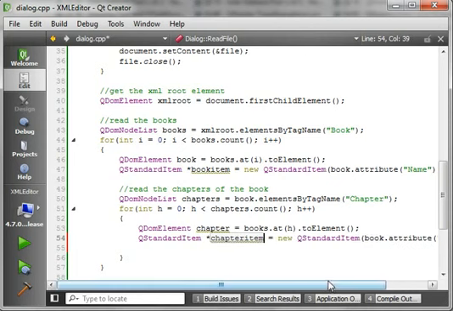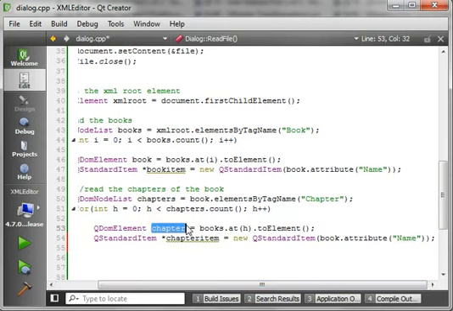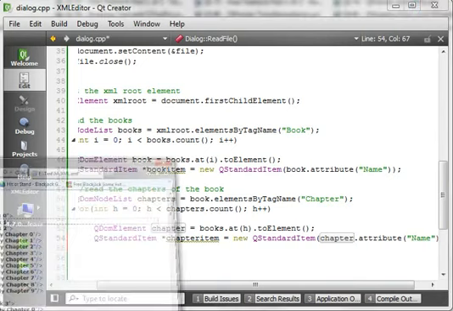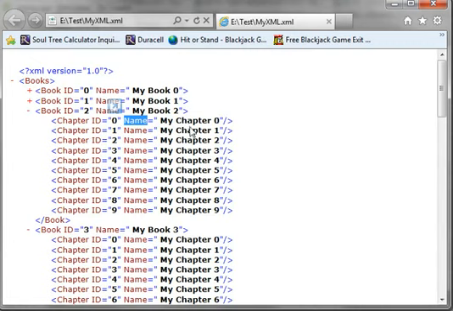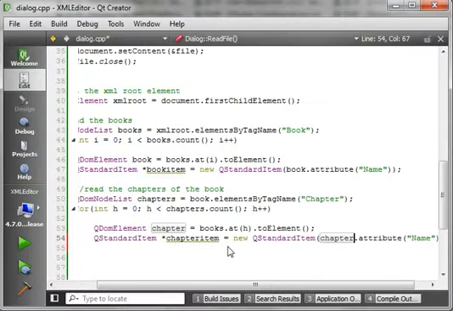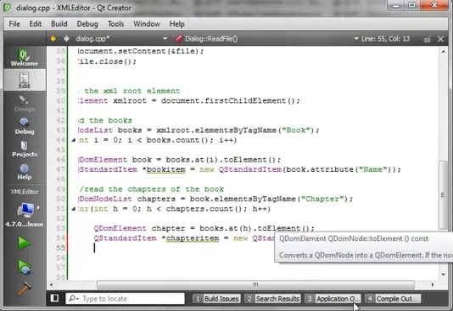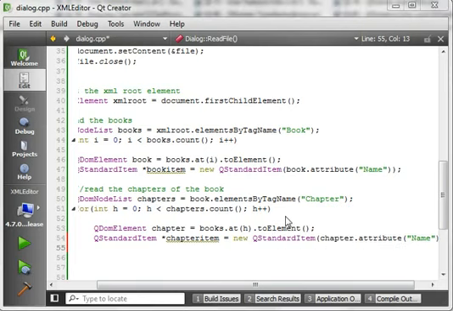Alright, so now we're making a chapter item. And you're probably wondering why we're making the book item and a chapter item, because we're going to add both of these into, you guessed it, our model. And we're getting our attribute name, because once again, let's pull up our XML file. The chapter has an attribute called name, and that's what we want our boss to really be able to mess around with. Now that we've got those, what we want to do is actually add that in.